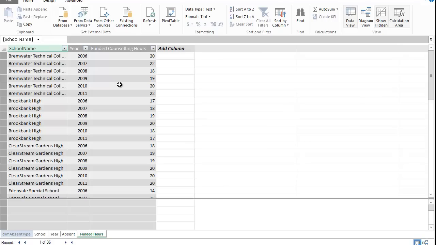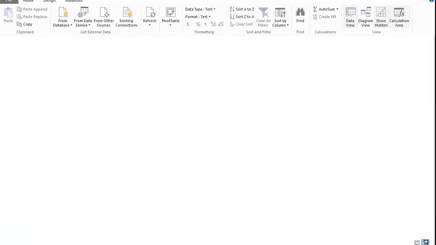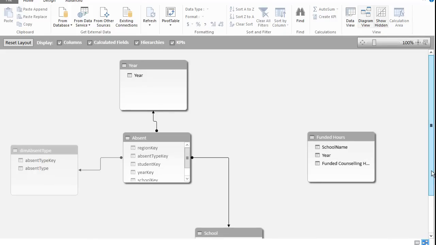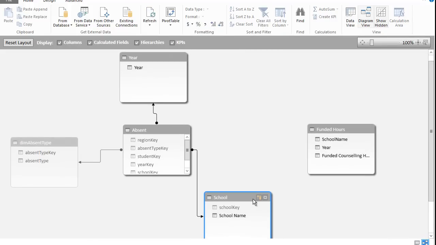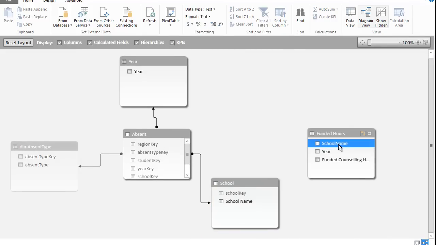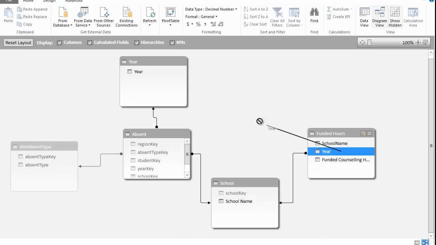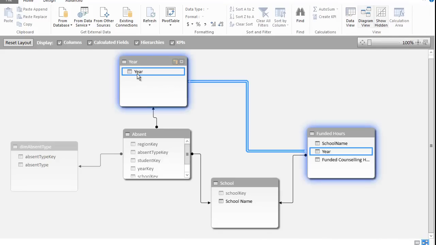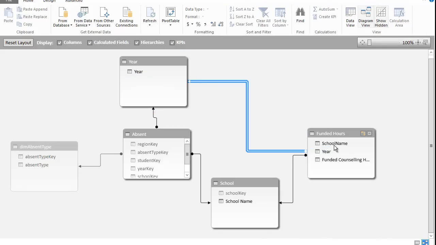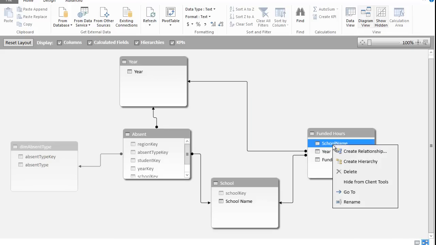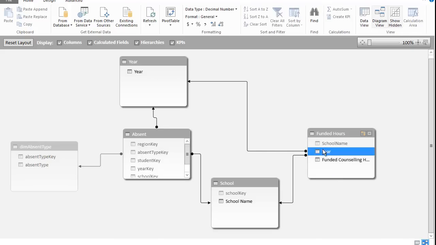Now, because this is a separate set of data to the other 4 tables that came in, what I need to do is go over here to the diagram view and essentially connect these data sets together. So this is really the data modeling part here now. So I'm going to say the school name in the funded hours spreadsheet that I just brought in is the same as the school name in my database there, and year in the spreadsheet is the same as year in the database there. Now I only need to see year and school name once in the entities, so I'm going to right click on this one and say hide from client tools, and right click on year and say hide from client tools.